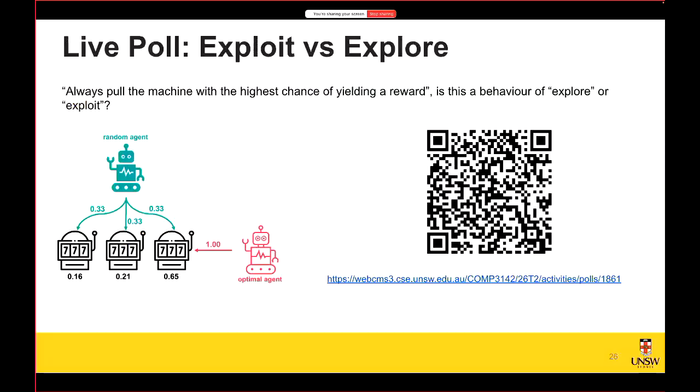And the key concept, the key strategy here, is to balance between explore and exploit. Before we introduce the actual concept of explore and exploit, let's try to have a guess. If we know that this machine has the highest chance of giving us a reward, and we always pull the arm of this machine, is this behavior considered exploring or exploiting? What do you think?